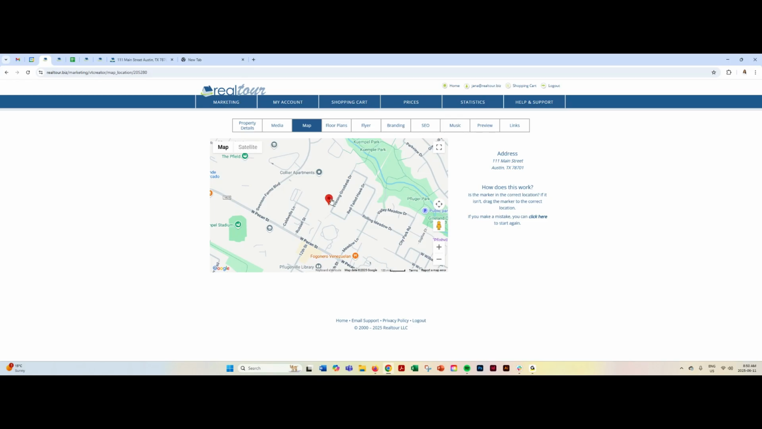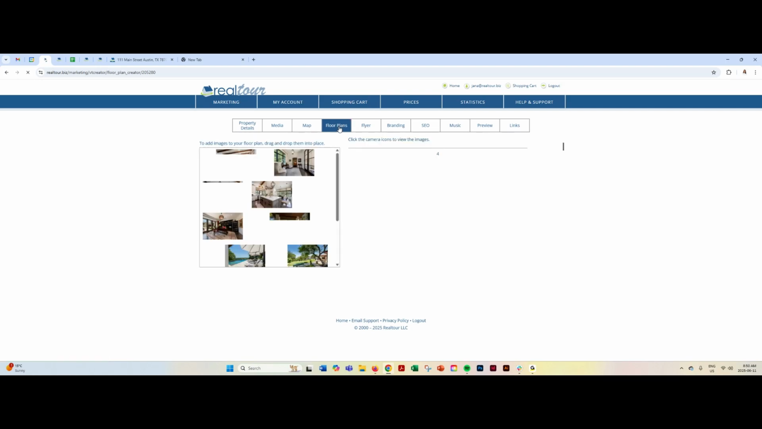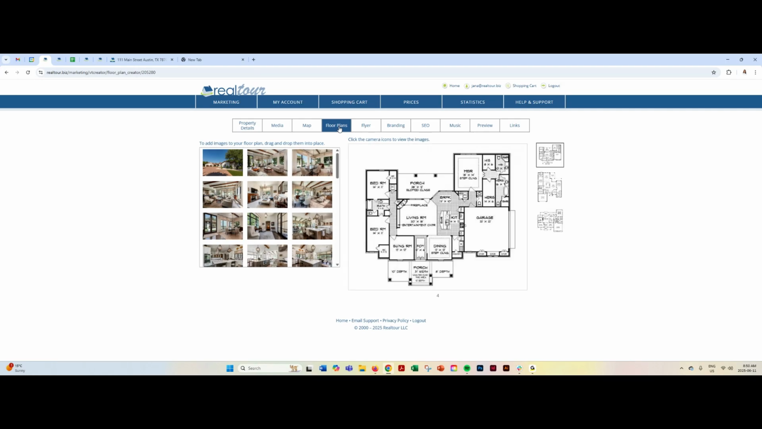So if it's not in the right place, you're just gonna click on it and just shift it to wherever it should be, okay? So super easy. Next up is floor plans. This is optional. Not everybody has a floor plan for their listing. Totally fine. If you don't have one, you would just skip this step.